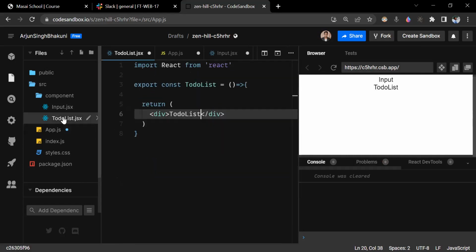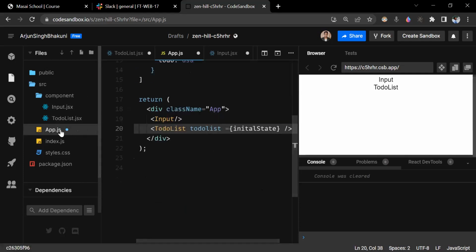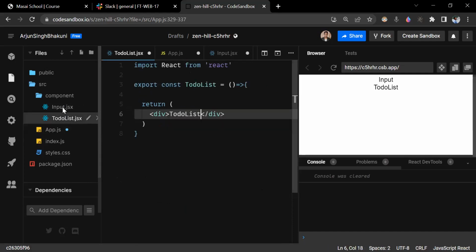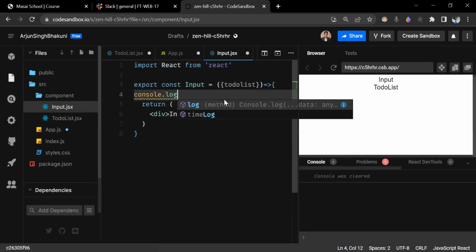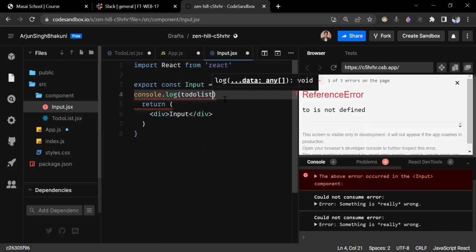So we passed to-do list here, and we can call it initial state. So we can write here to-do list, and we just need to console what is in our to-do list, right?